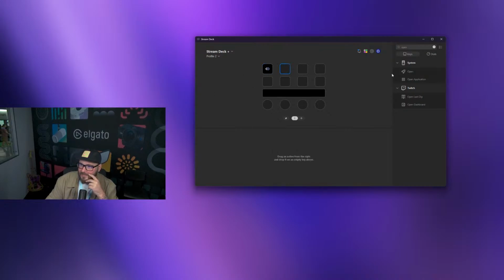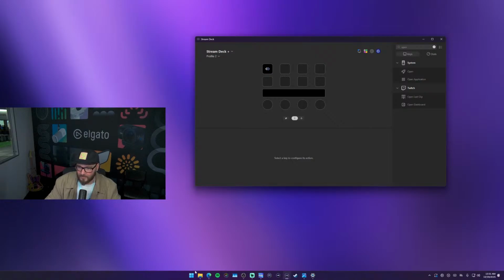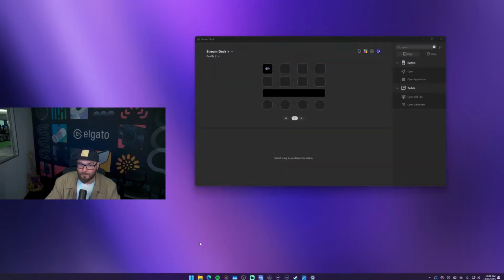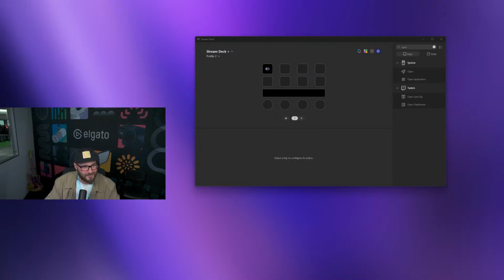Now, the next thing I want to show you guys is how to automate your file structure. And I actually prepped something which is probably going to break the moment I try and do it. But we have somewhere in here. Where are we?